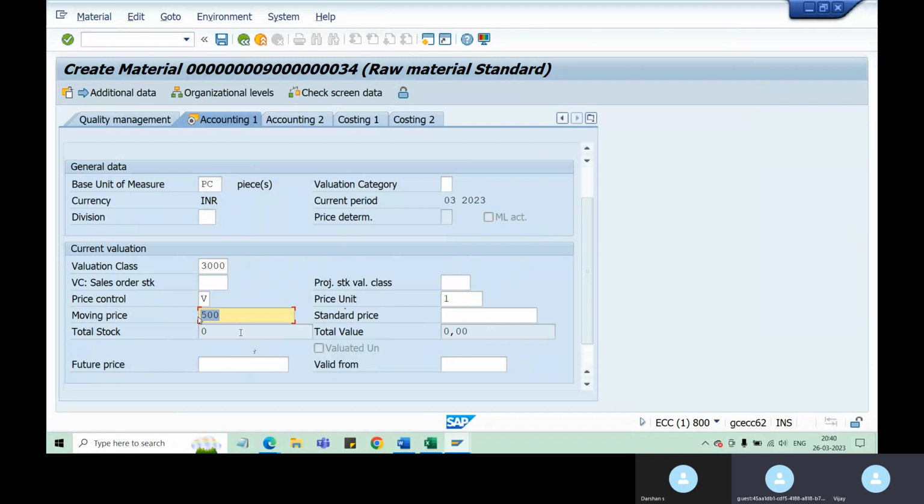On what basis have you decided the price unit, sir? Yeah, price unit. For one belt or for 100 belts or 10 belts? I have not mentioned any, right? Per unit. The system has taken per unit automatically. Yeah, that's what per unit. For one belt, this is the 500 rupees.